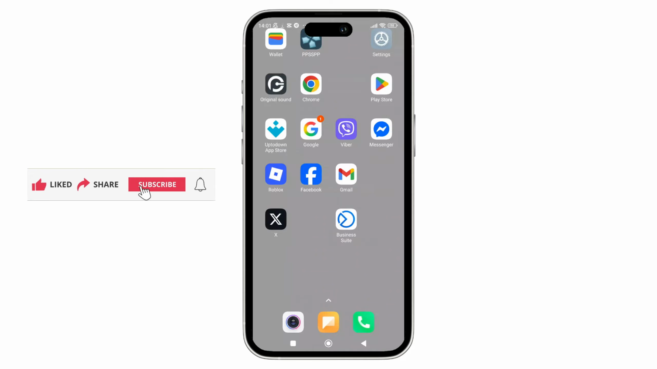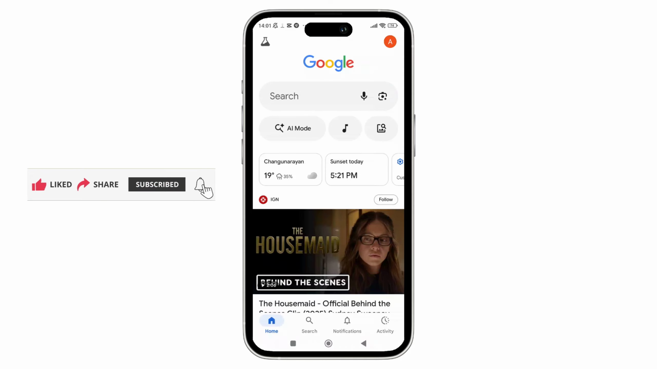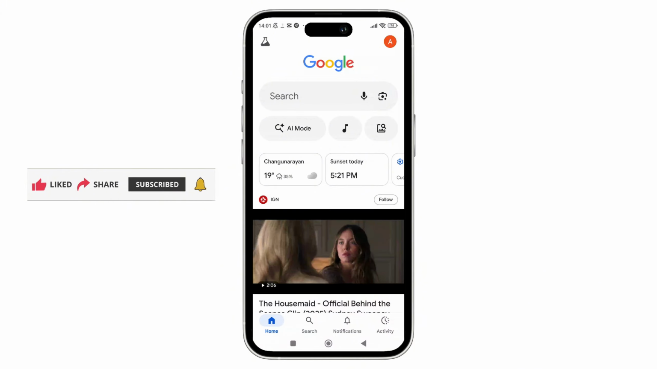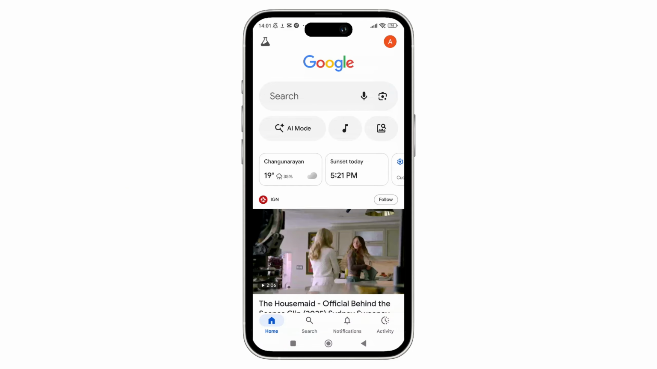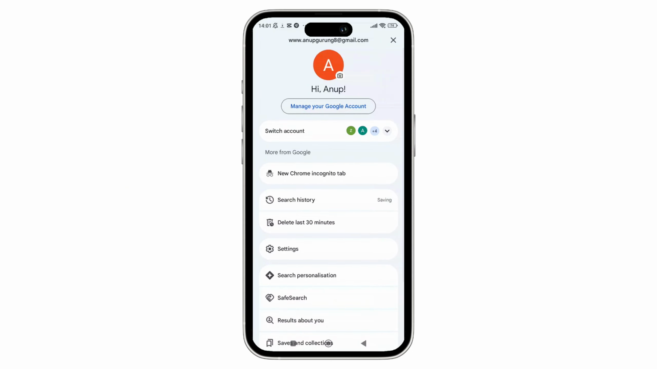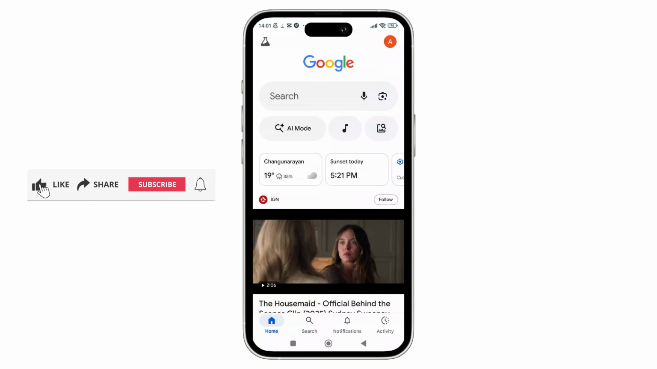So first things first, open the Google app on your phone. Once you're inside the app, just tap on the profile icon, which can be seen in the top right corner of the screen. And now in this section, you simply have to scroll down and tap on settings.